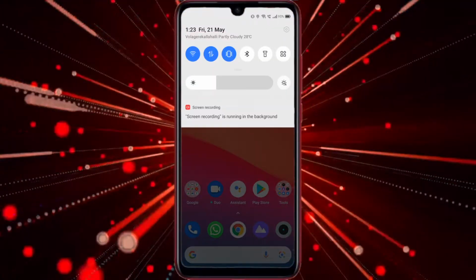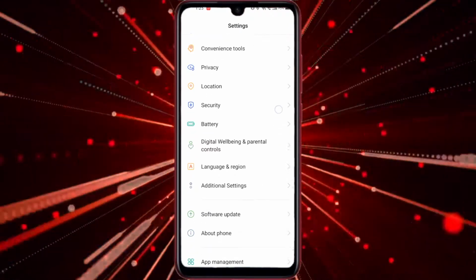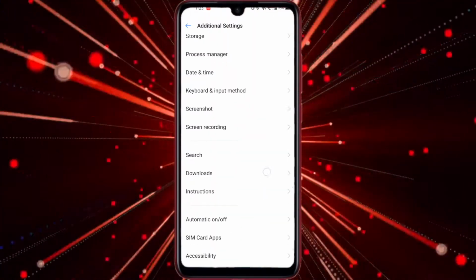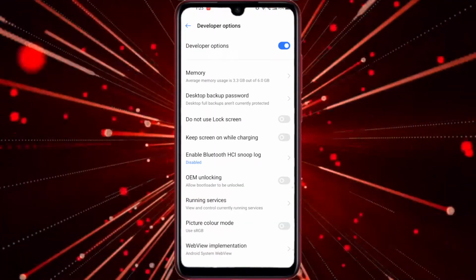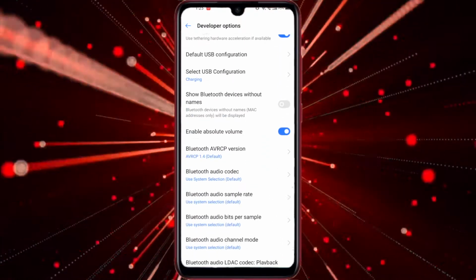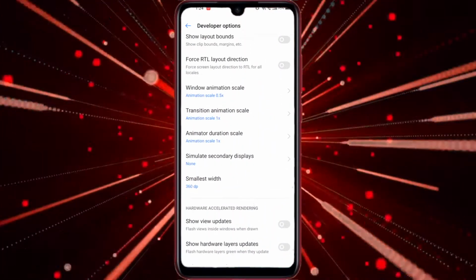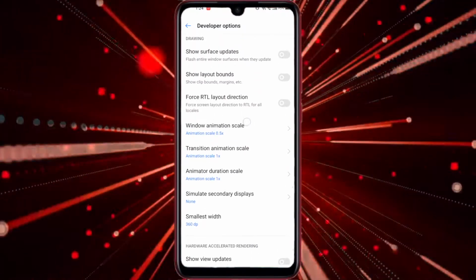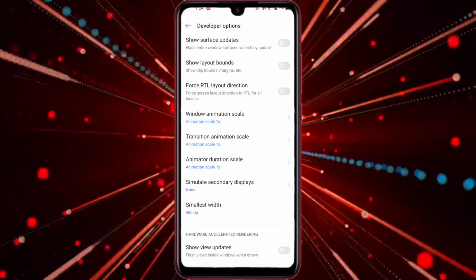You have to go to Settings, and under Settings you need to go to Developer Options. Once you scroll down, you can see the Windows animation scale. Now, the lower you choose the scale, the faster your device will be, and the higher you go, let's say 5x or 10x, the slower your device will be.